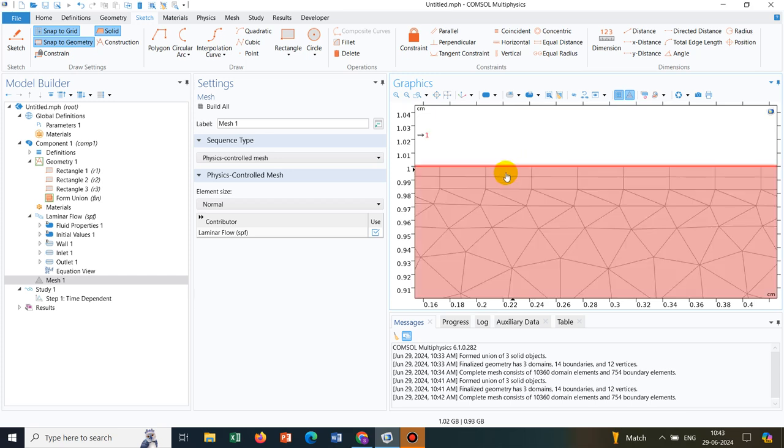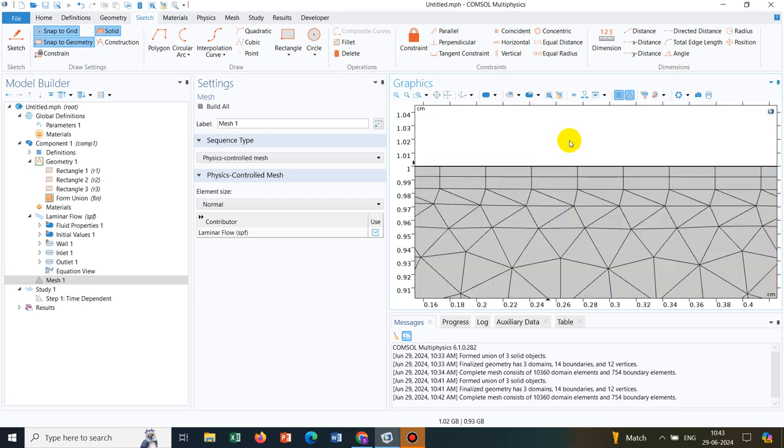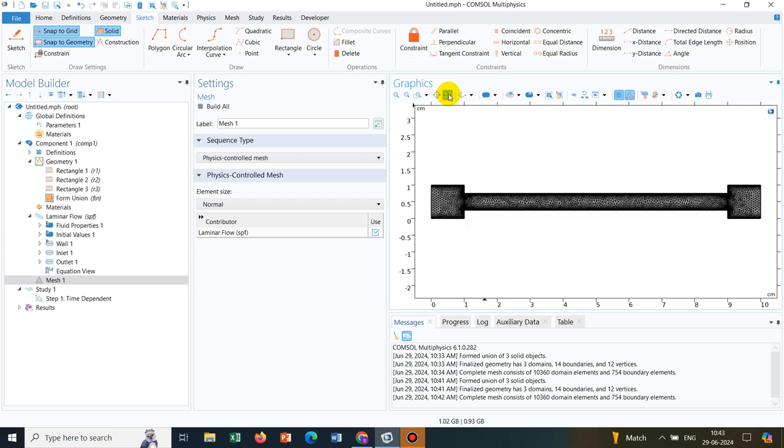You can see these two meshes are rectangular kind of meshes, and after that the triangular meshes are coming. So when I choose physics control mesh, it has automatically taken rectangular meshes near the boundaries, and triangular meshes inside, that means at the middle of the channel, and it has refined at the corners because of the fluid flow physics.